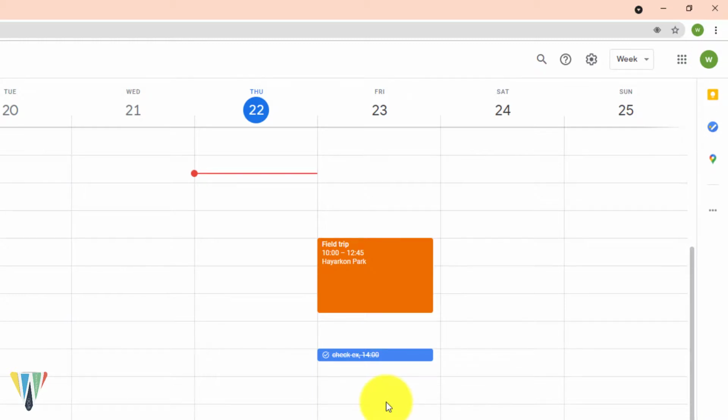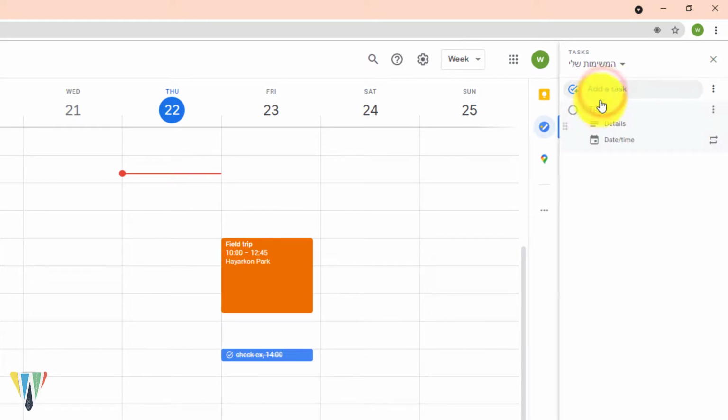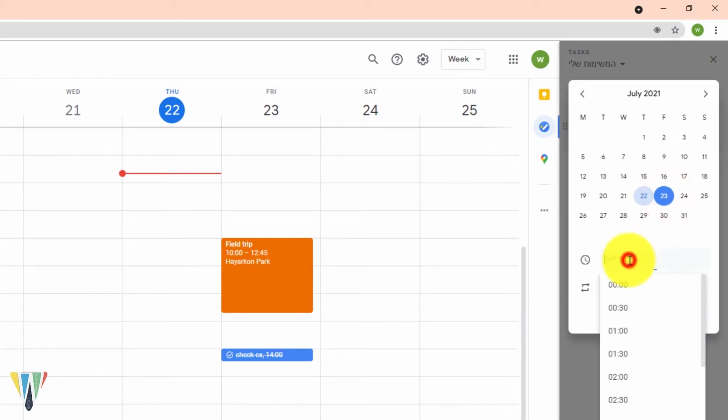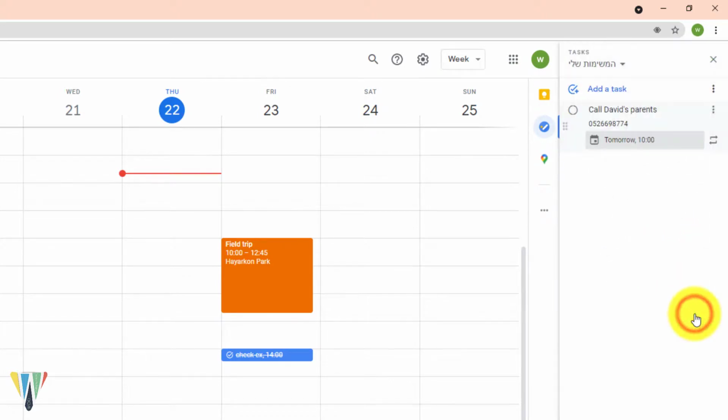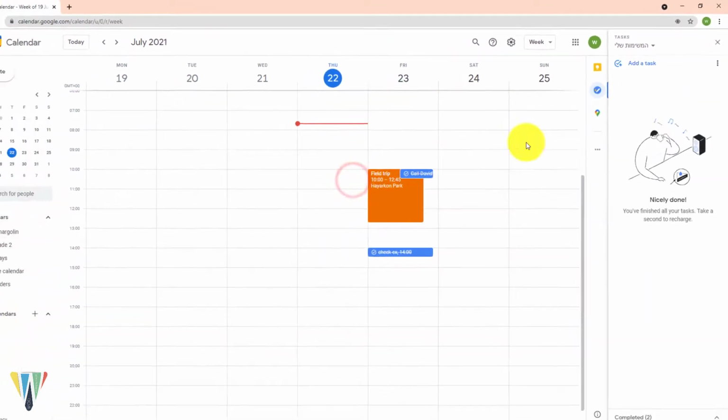Notice that you can do this action in reverse order. For example, add the task directly to the task list and not to the calendar. I'll click on Tasks on the right side, click on Add a Task, type in the title and details, choose the deadline for the task, and finish by clicking on OK. Notice that a task has been added to the task list and also to the calendar. I can also click on it in the calendar and mark that this task has been completed. Mark completed. In the end, I'll click on X.